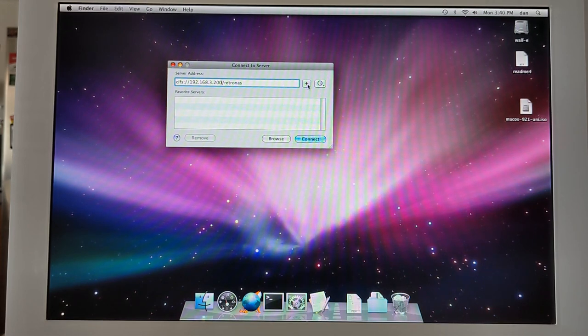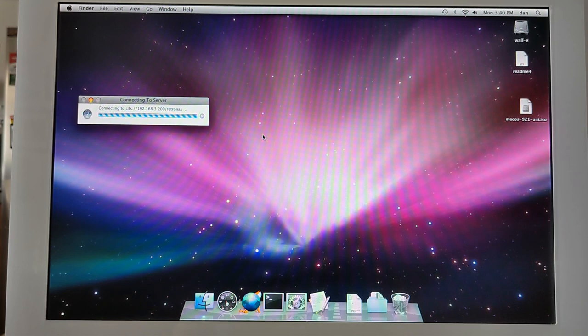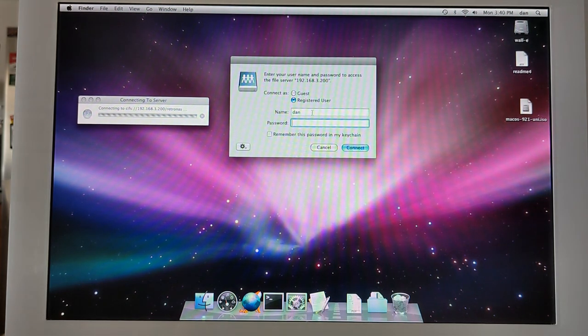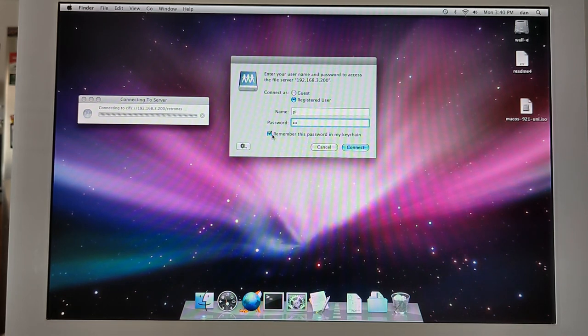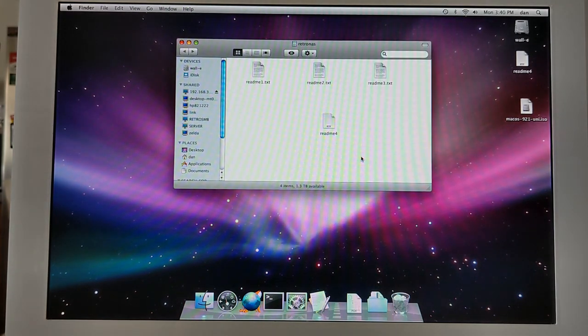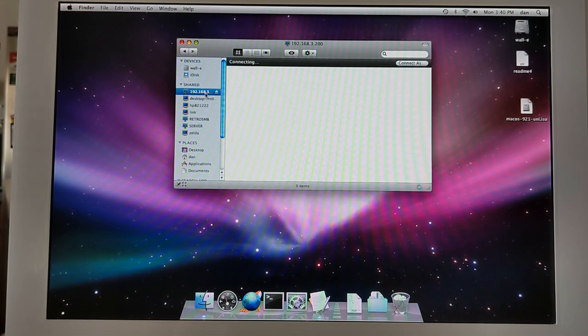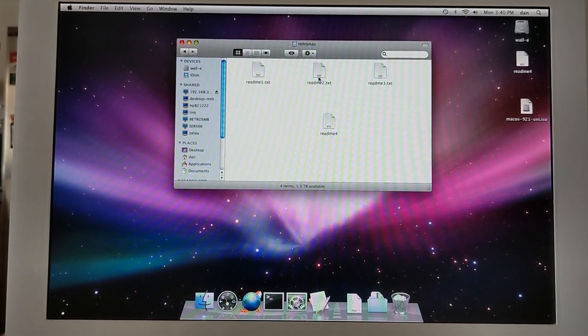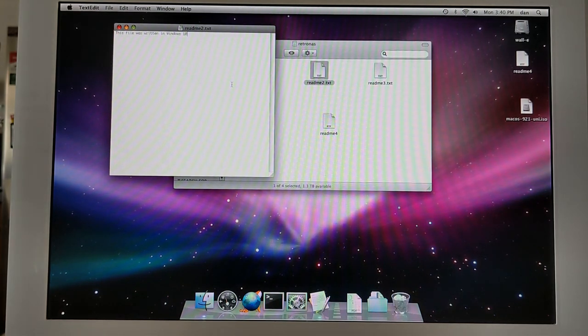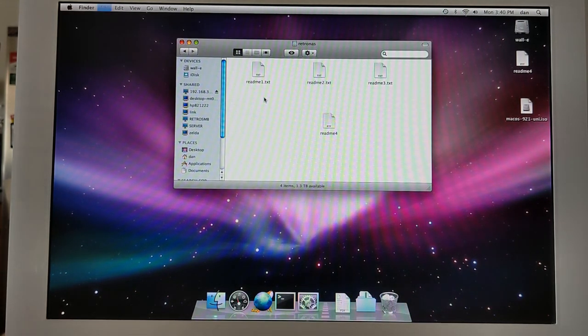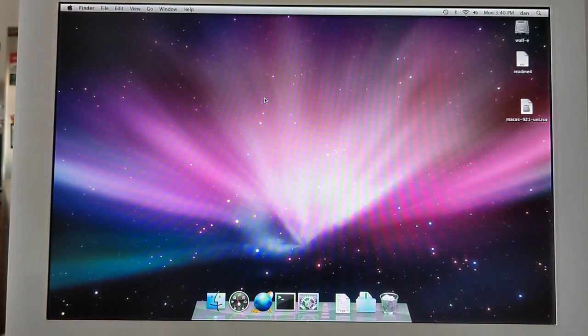But you can click the plus button here. That'll add it as a favorite. You can then just double click on the favorites. You put in your username and password, and of course you can remember that in your keychain if you want. That will save it to the system and make connecting and disconnecting a whole lot easier. So that's pretty much SMB on a Mac working very nicely.